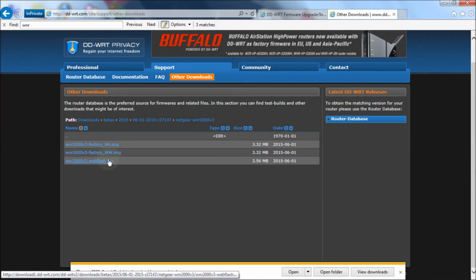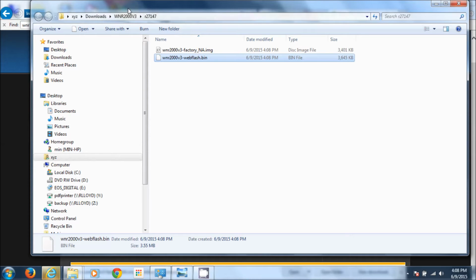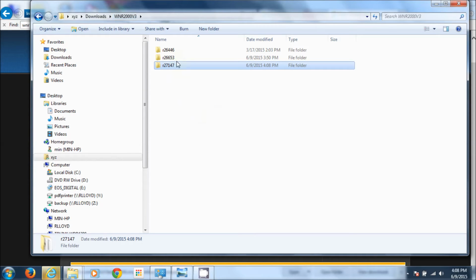And actually, one more thing I want to check here. I'm going to click on open folder and go back to my WNR2000. I've also downloaded the 26653 version and the 26446 revision of these firmwares.